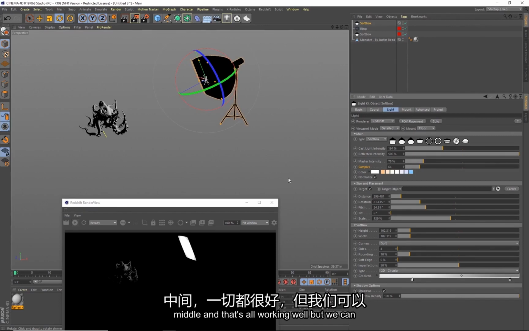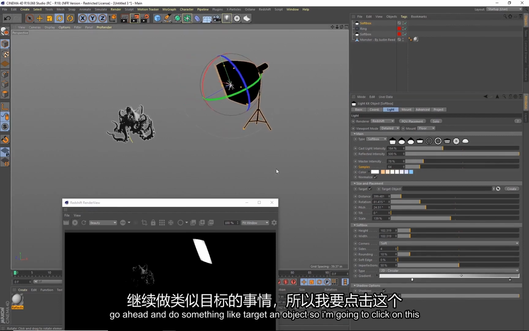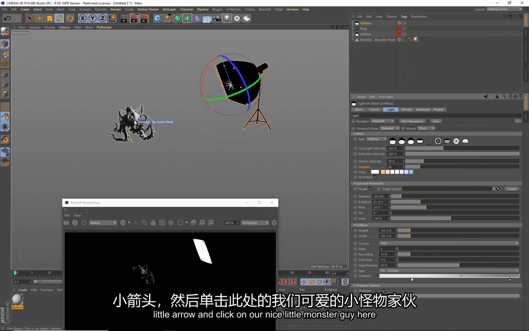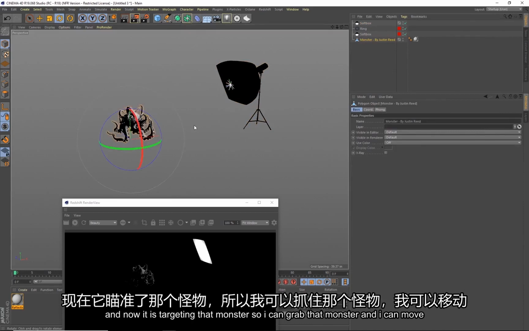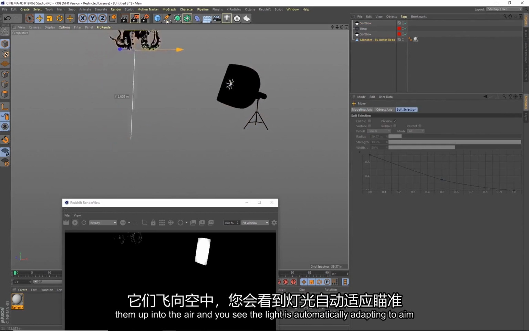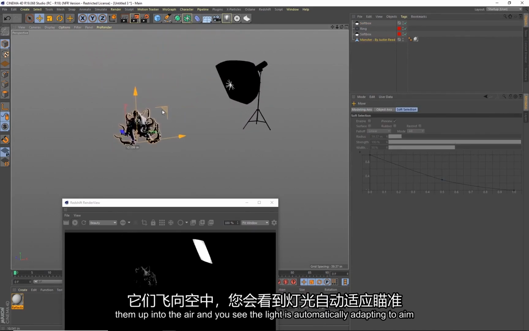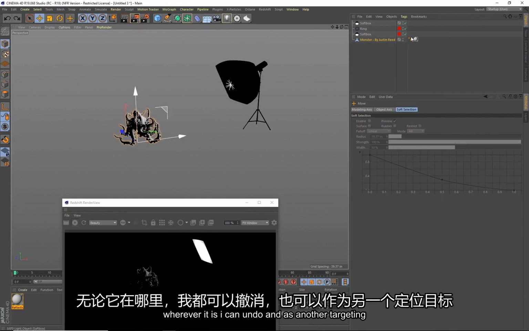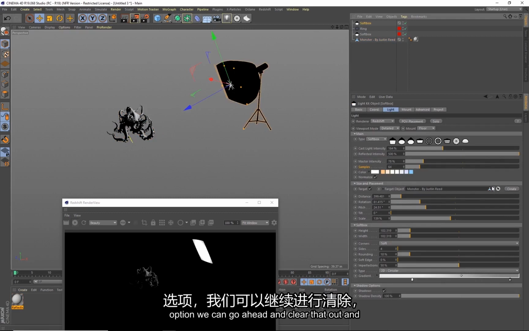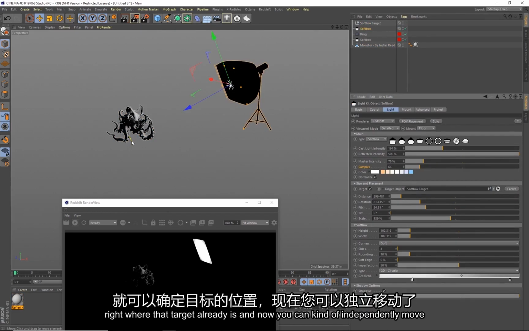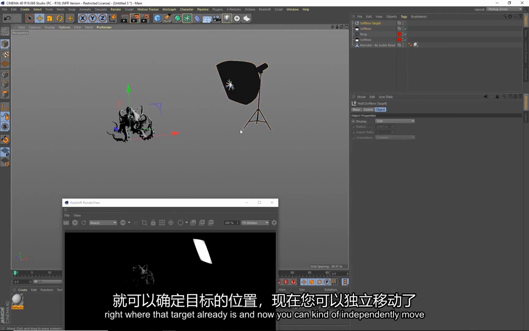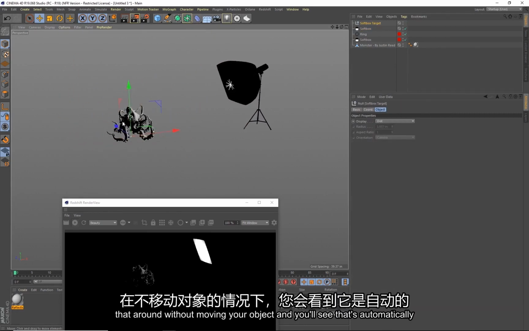And that's all working well, but we can go ahead and do something like target an object. So I'm going to click on this little arrow. We can click on our nice little monster guy here, and now it is targeting that monster. So I can grab that monster and I can move him up into the air, and you see the light is automatically adapting to aim wherever it is. I can undo, and as another targeting option, we can go ahead and clear that out, and you can always hit this create button and that'll create a null right where that target already is, and now you can kind of independently move that around without moving your object.